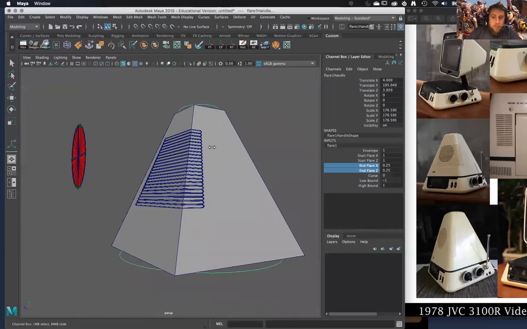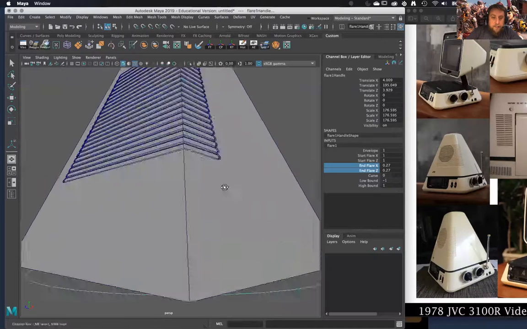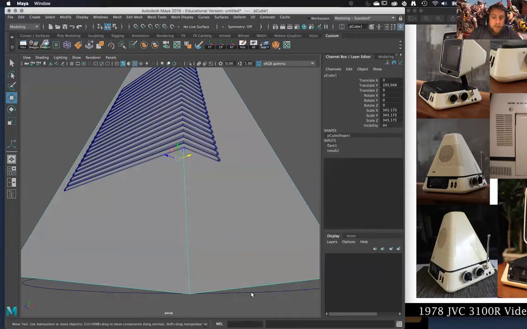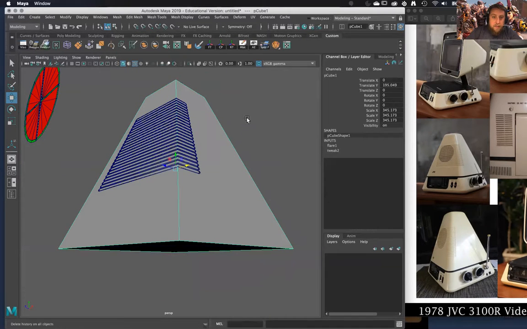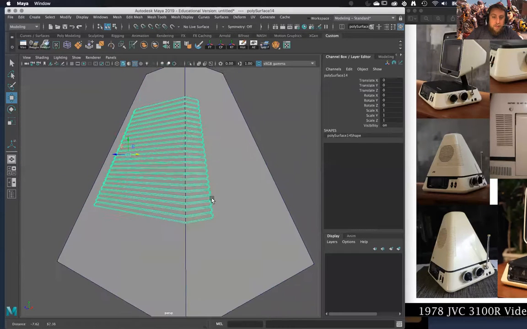So general proportions, try to keep it a little bit thick, I would say. Something like that, maybe. We can delete history now, and this should get rid of the deformer.